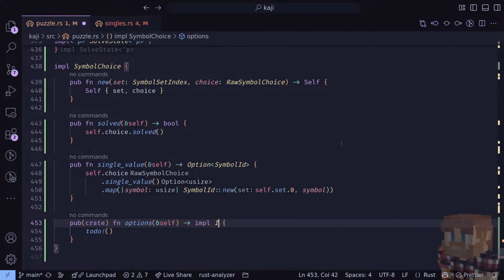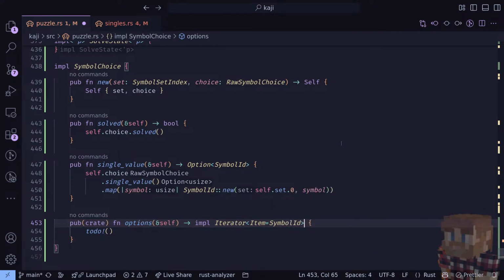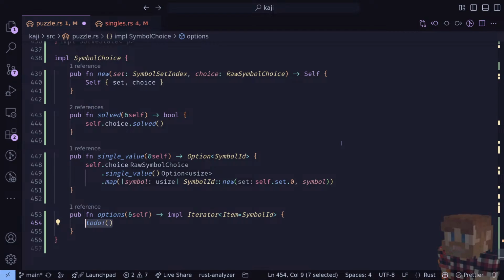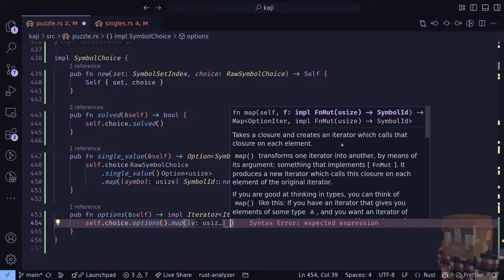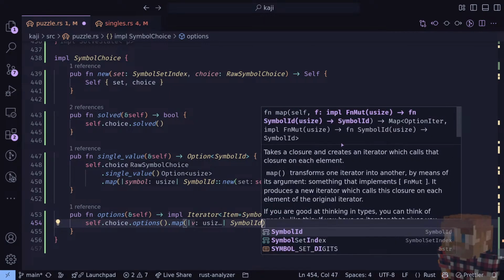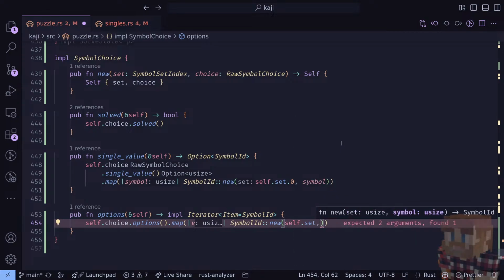So that's going to be an impl iterator item equals symbol ID. And it's self.choice.options. Map given the value symbol ID new self.set comma v.